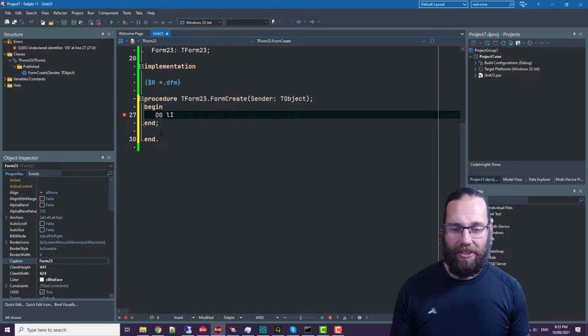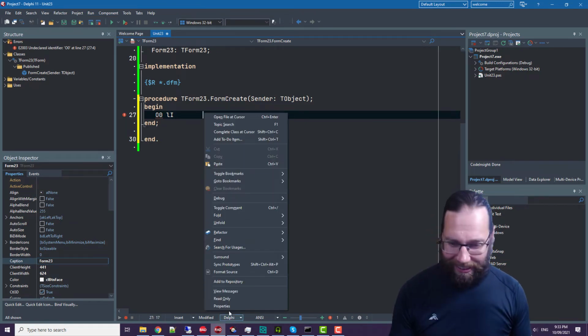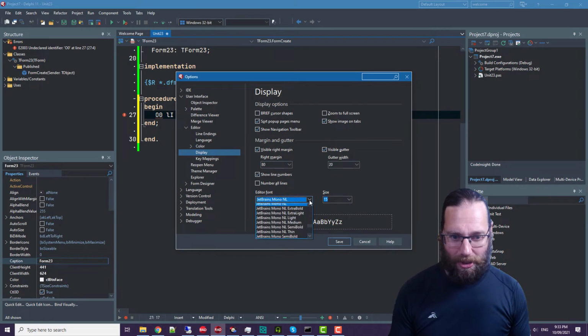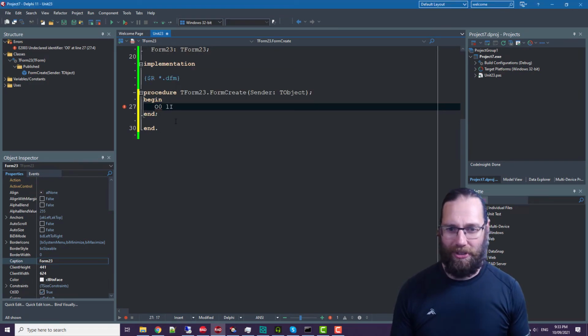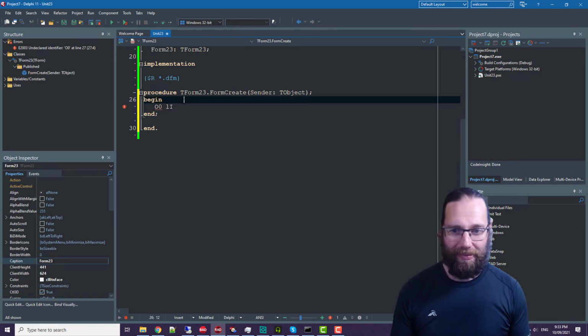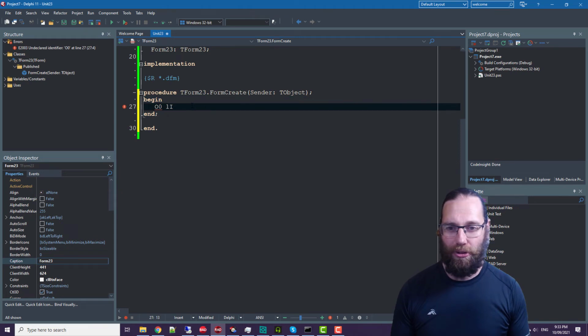So that's new fonts in Delphi. I think this is quite progressive. I hate Times New Roman, not Times New Roman, Courier New was the previous default. And yeah, I'm just not a fan of it. But Consolas, way better. The other fonts, your mileage may vary.